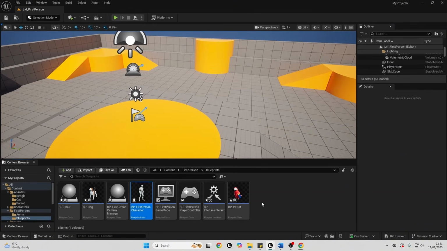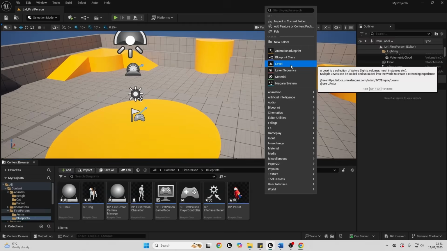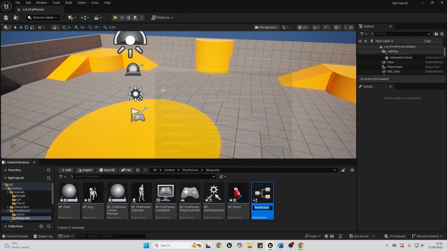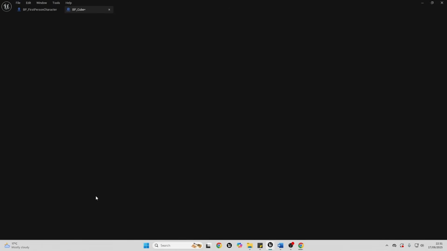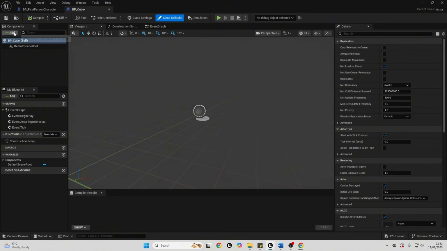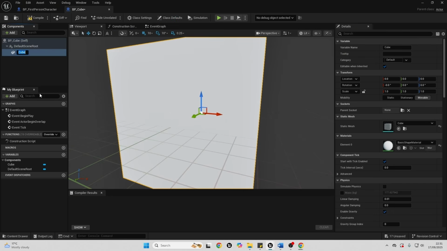Then I'm going to just create a new blueprint, which is going to listen out for the event dispatcher. So I'm going to right click, go over to blueprint class. I'm going to select an actor. I'll call this my BP underscore cube. And I'm going to open this up. In components, I'm going to go add and look for a cube.